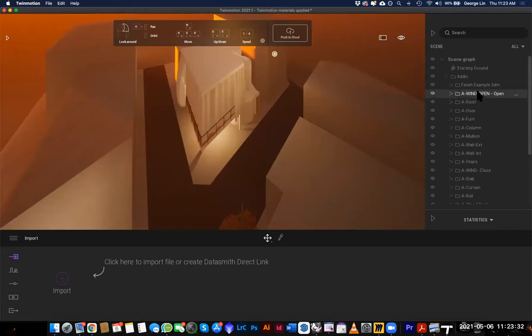Yeah, it didn't import the layer structure that I wanted. So this might be something that they haven't fixed. This is a bug right now.